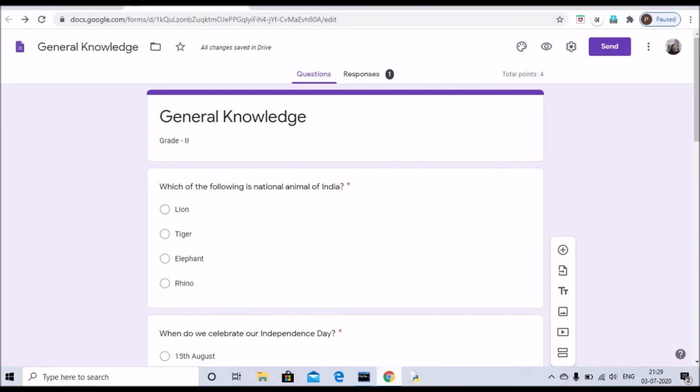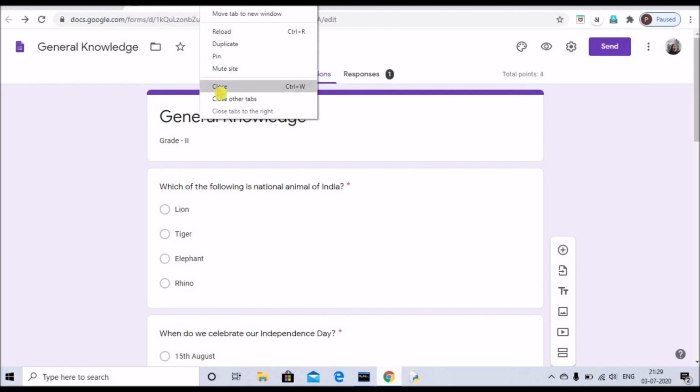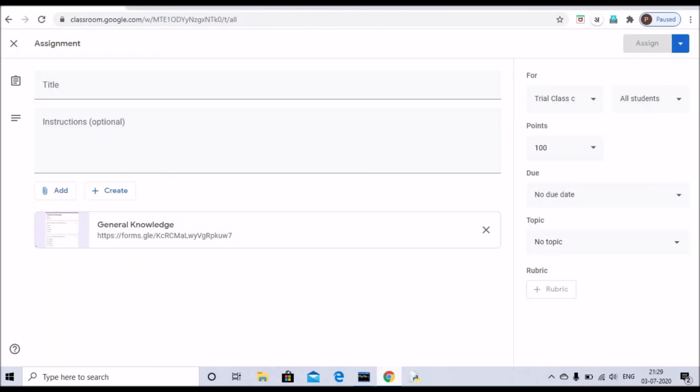Once my form is created and I just close the window here, my form is done. Then when I go back to my Google Classroom, you can see the form which I have created is already linked here. Now I just need to enter the title. I just give it a title, general knowledge quiz. And sorry, now you can see Google is showing us the spelling errors also. It is marked with red, and when you right click on that, it gives you the correct spelling.